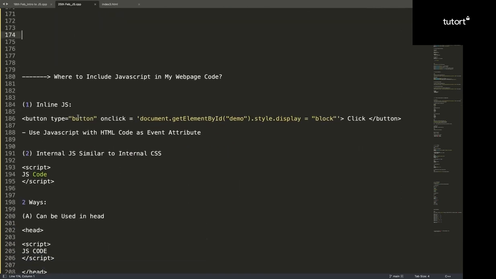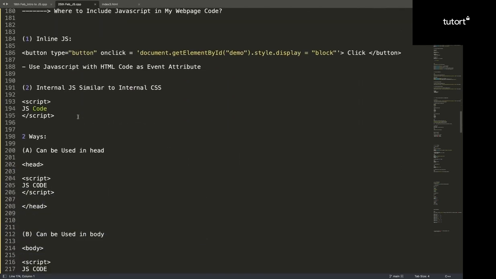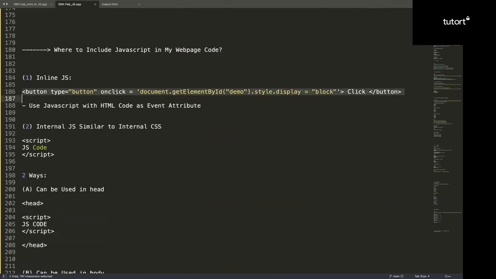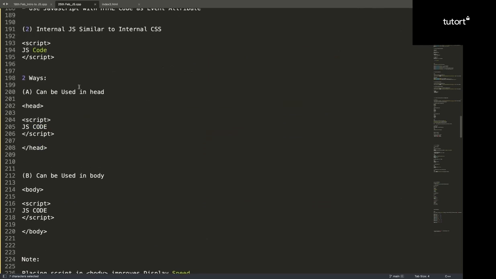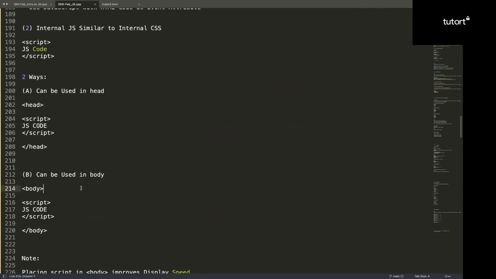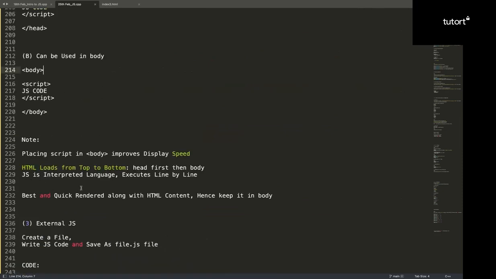Next part, where do you include JavaScript in your web page code? You can use inline JavaScript, internal JavaScript, or external JavaScript. Inline JavaScript is used with the HTML code as an event attribute, for example when I click on a button. In internal, I have two ways: I can put it in the head or in the body. Since HTML loads from top to bottom, head is loaded first, then the body. JavaScript is an interpreted language, so it's executed line by line. Placing the script in the body will improve the display speed compared with placing it in the head.